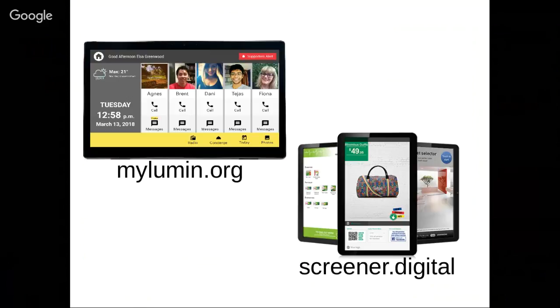So these are the two different products that I've built ever since I joined the company. The first one, the mydomain.org product, is a product for the aged care market. So if you have a relative or your parents in an aged care environment, and they want to use a device or want to stay in touch with the family, this is where the market is. The screener.digital is an advertising product. It's used in the advertising space. We're running content 24/7, and it's all powered by Android. We customize everything ourselves, including the browser that's running inside the product itself.